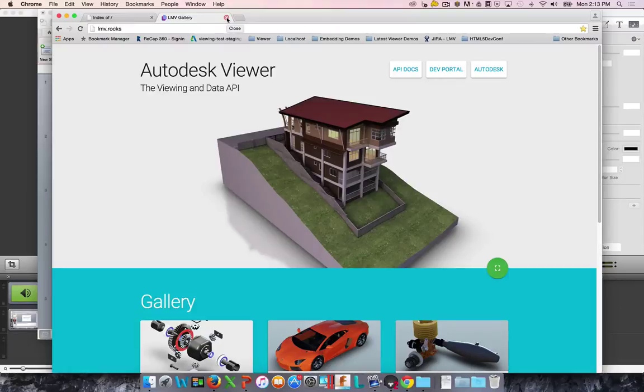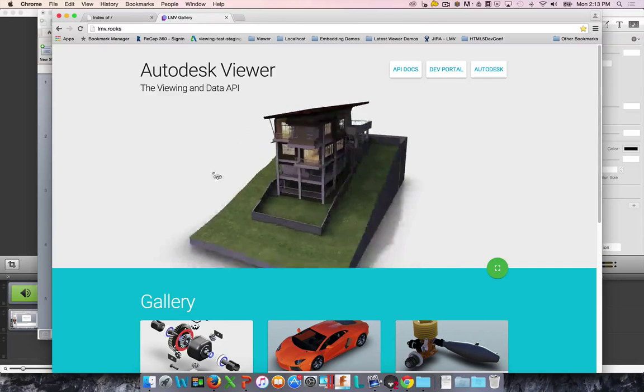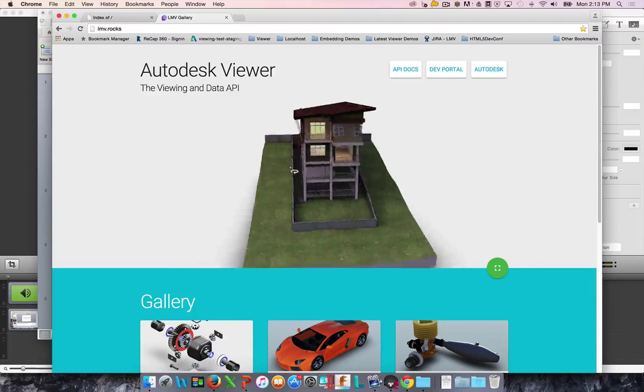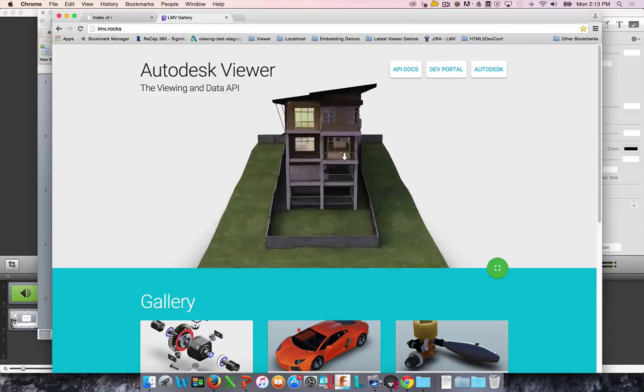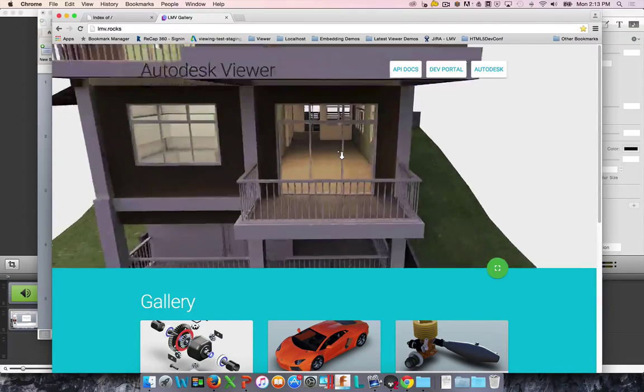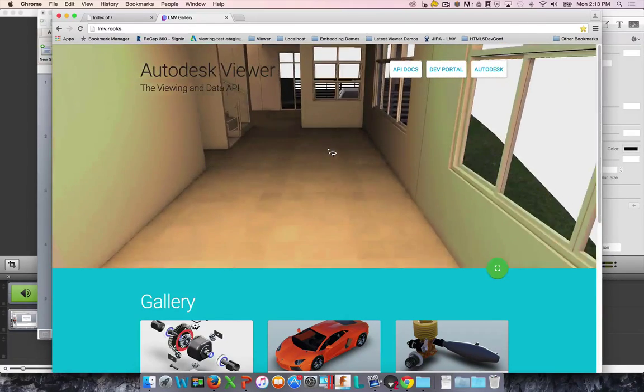This one is the Autodesk viewer, and this looks like your kind of classic bootstrap template where you've got some kind of image behind the title to a web page. Except this isn't an image; it's actually a 3D model that I can interact with. I can rotate it around. I can zoom in and out. Potentially even go inside the building there and have a look inside the room.